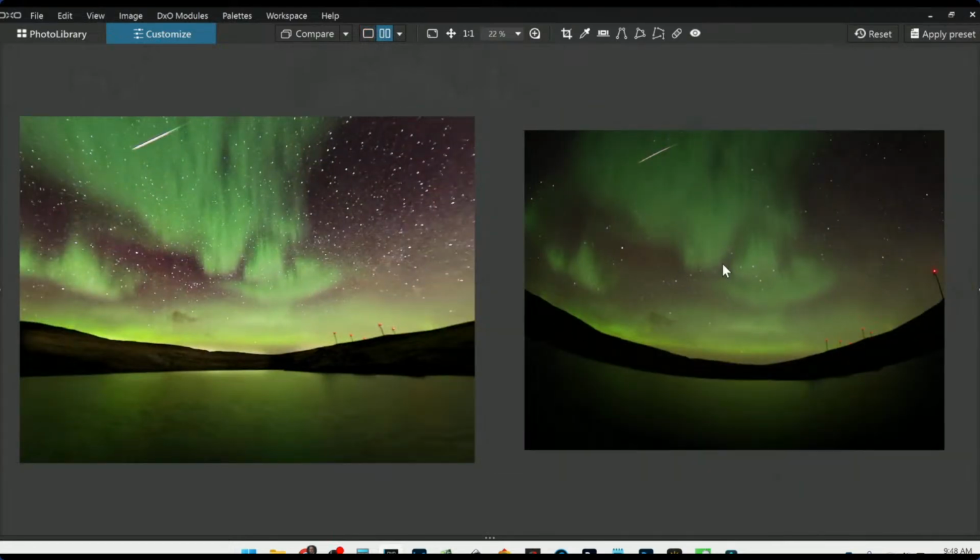But there's my edit. So, yes, excuse me. Sorry if you guys heard that. Okay, so what I try to do is get the contrast in the sky, make them as black as possible.